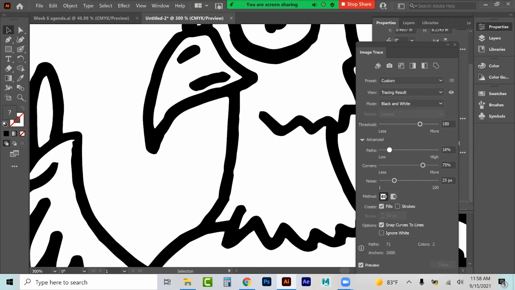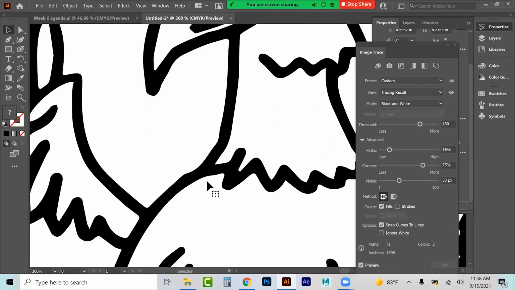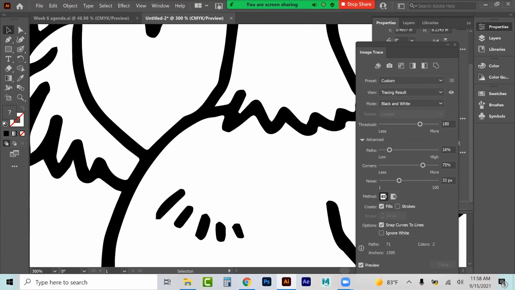I can decrease my paths, which, like smoothing, smooths that out and gives me less chatter. Or I can play with the noise factors here to get more or less noise. I kind of like less noise because I want this to look like a clean vector graphic. And I can even say ignore all the white. For now, I'm going to leave that alone.